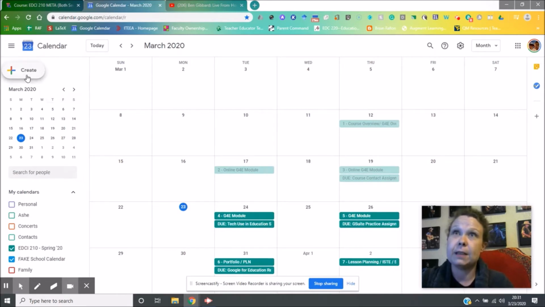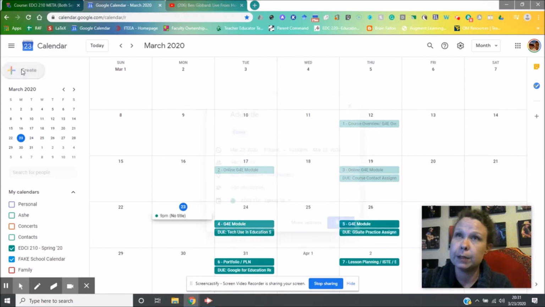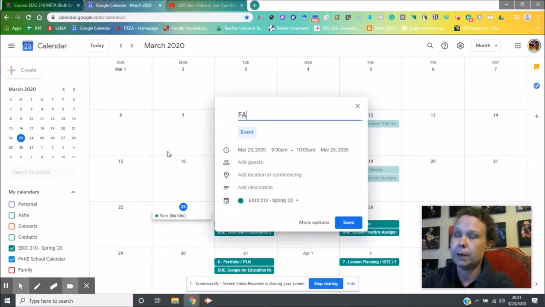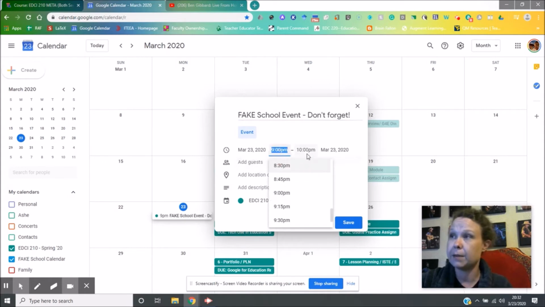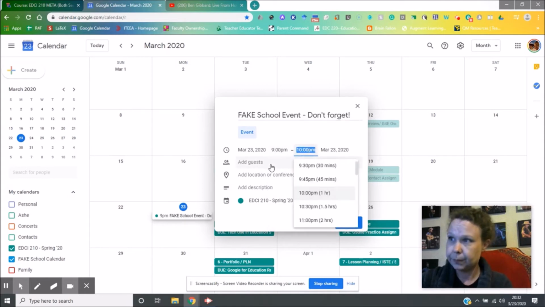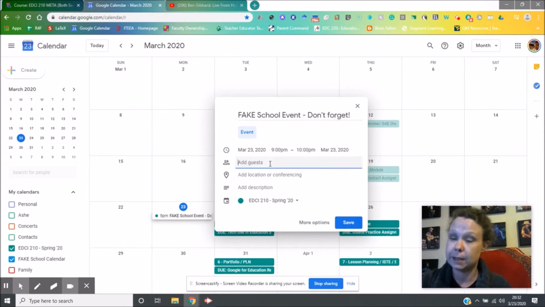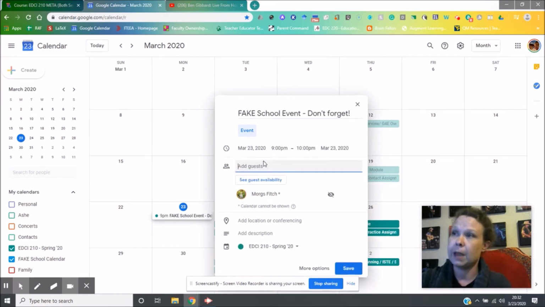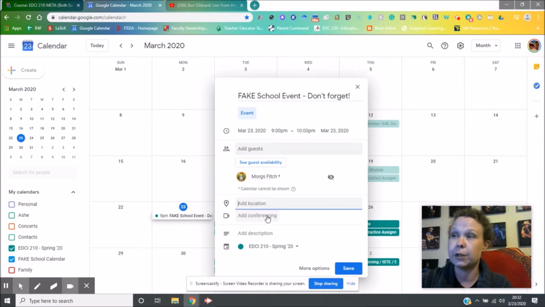Create an event in calendar. Go up here to the top left where you've got your plus button, create, and it pops up an event. You can title it whatever you want. You can have it have times right here. You can add specific guests to this event, and it will send them an email, and if they have it available, I could check their availability. I could add a location if I want.